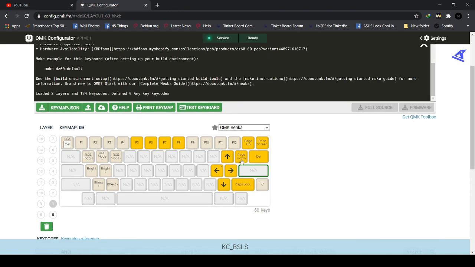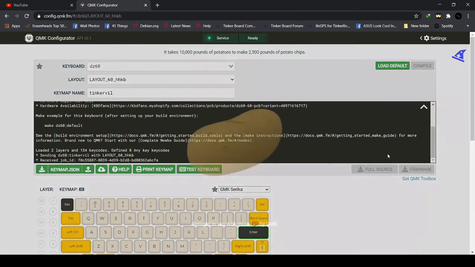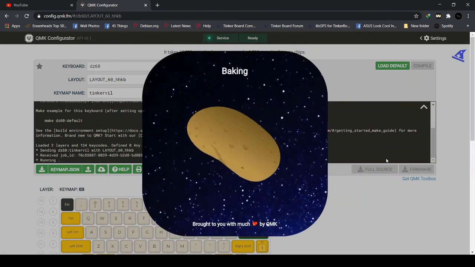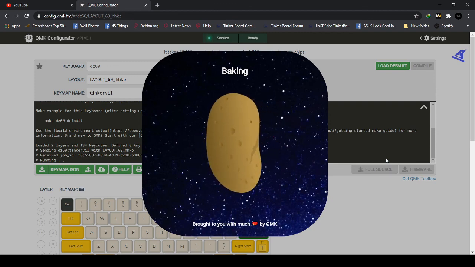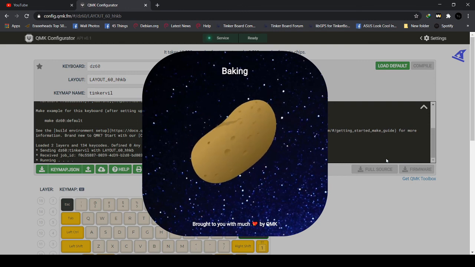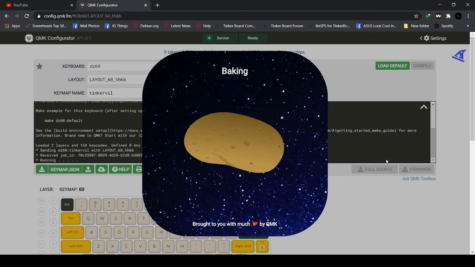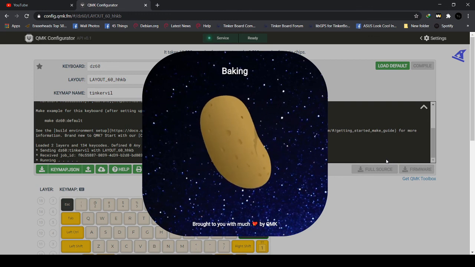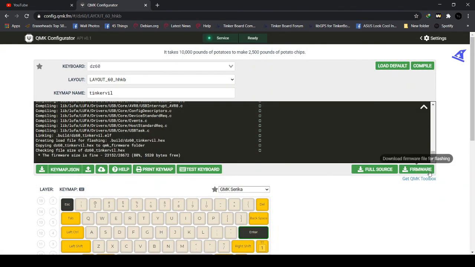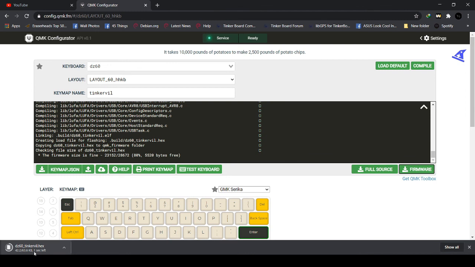So let's try and compile it now. So compile. So it's done compiling. Now we could download the firmware. So just click the download firmware. So and leave. Then it's done. You could just flash it using the QMK toolbox that I will put in the link below. So on my next video, I will teach you how to flash using the QMK toolbox.